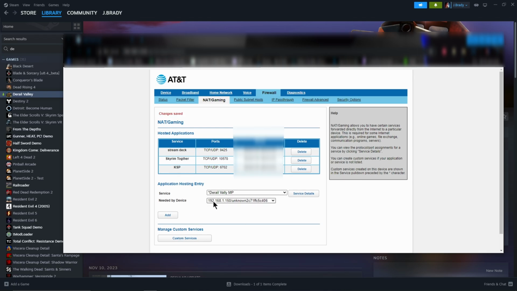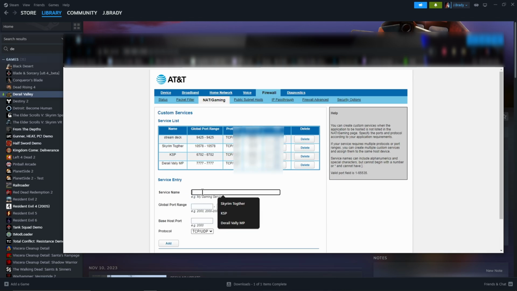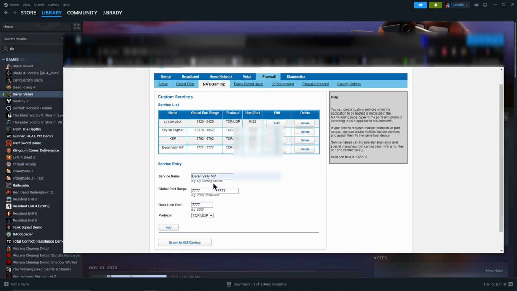So you're going to want to add a service. To create a service, you're going to come to custom service. You're going to name it Derail Valley, right? Going to set the ports. I'm just doing 47s because that's what's on the logs. A base port is going to be 777 as well. Keep TCP UDP. You're going to click Add.